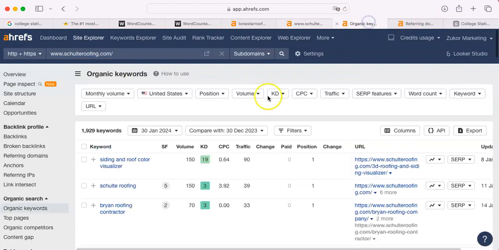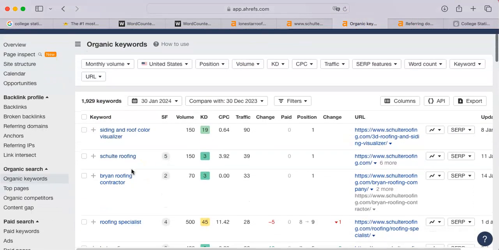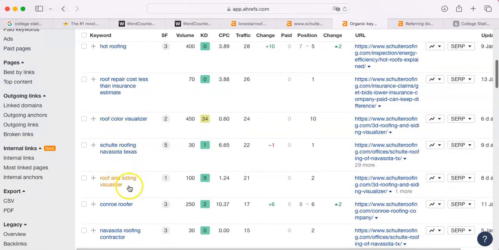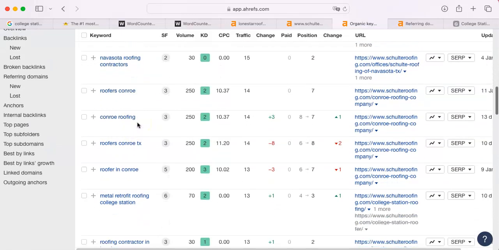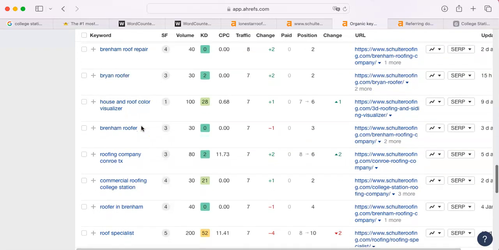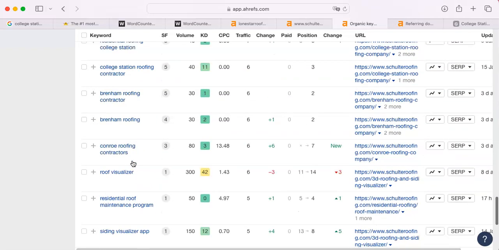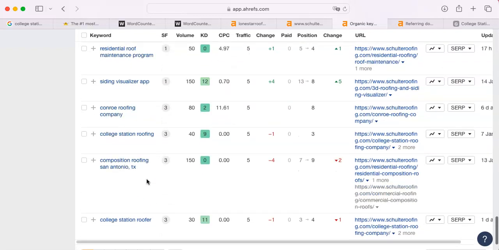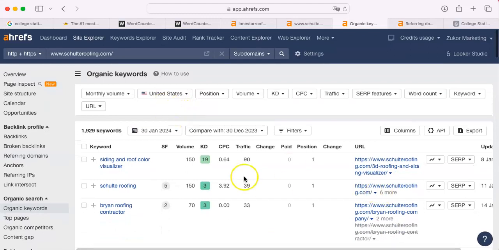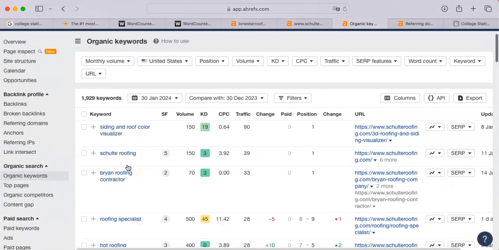Here's what the keywords are. Siding and roof color visualizer, roofing specialist, hot roofing. A color visualizer is something apparently big in your area. But roofing College Station, roof repair, roof companies, roof company. It's going to go back and forth through a lot of singulars and plurals. There's going to be questions about gutters. There's going to be questions about insulation, TPO. You know what all the words are in your industry. I do not, so I'm just kind of guessing at some because I had my roof done recently. But those are the sorts of organic keywords that you want on your website.